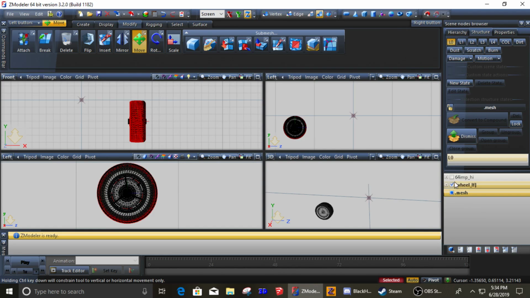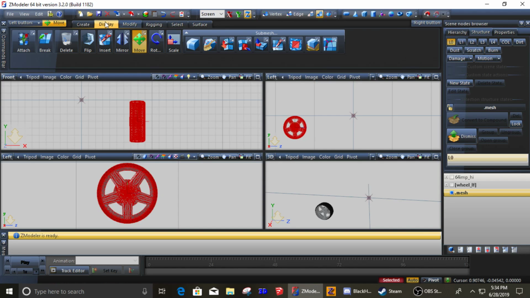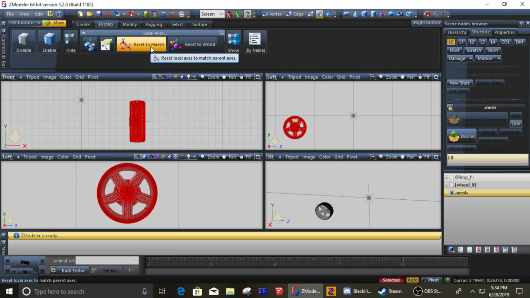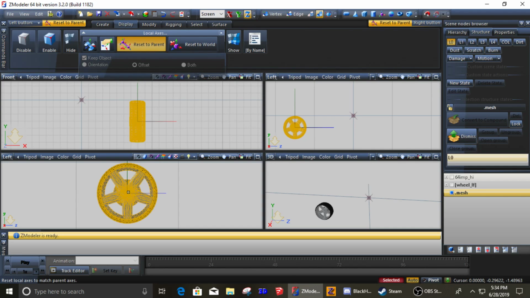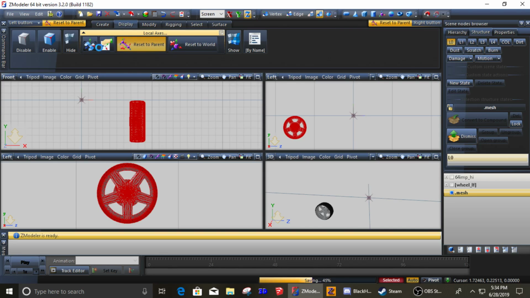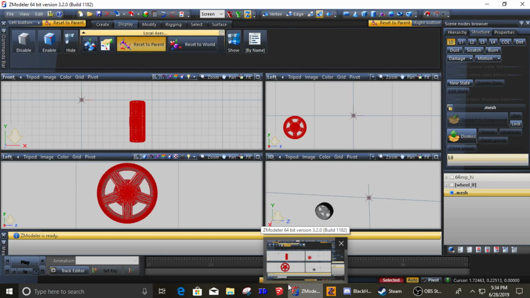So now what you want to do, come over here, turn the original wheel off so you don't see it anymore. Go up here to display, reset, parent, over here, offset it, click the bottom, and then make sure you click in the left view. Right click, left click in the left view, and you'll see that line disappear. Go back up here. It gets auto saved. Not much you can do about that. Wait on it.